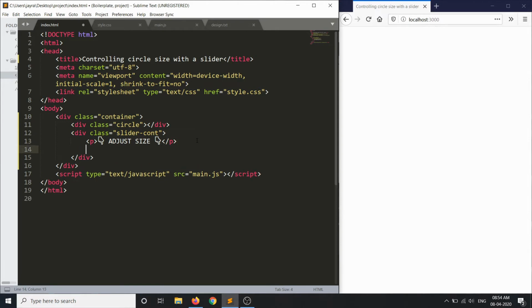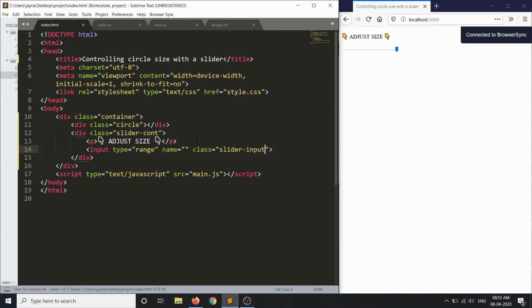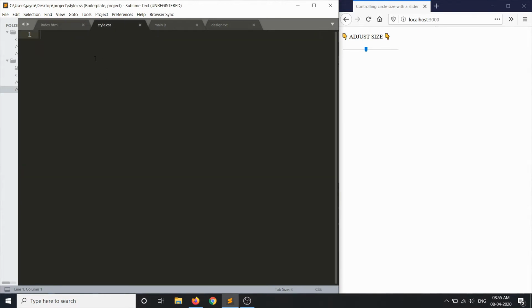Okay, so we can have a slider. We can put a slider using an input tag with the type of range. We'll also give it a class so that we'll be able to get this element in the JavaScript later on. We'll give it a class of slider-input. Okay, we have our slider and we have our text. So that's all from the HTML point of view. Let's go ahead and move to style.css, where we'll style all these elements.